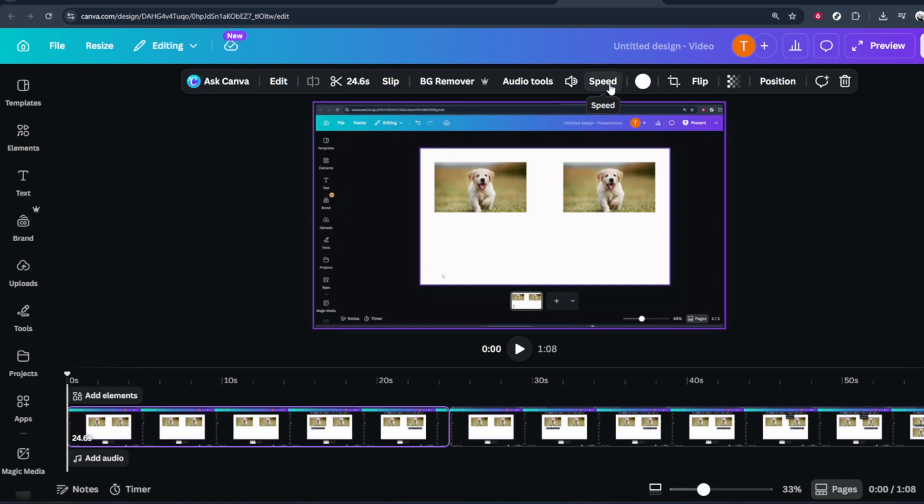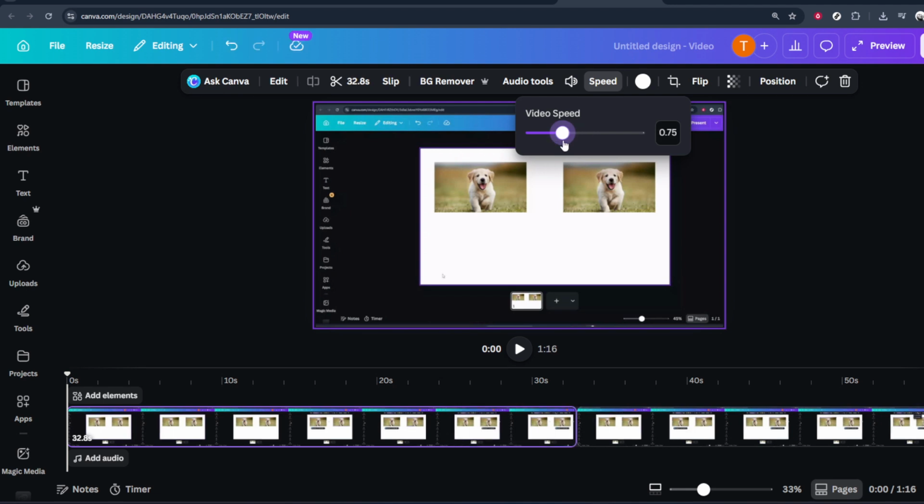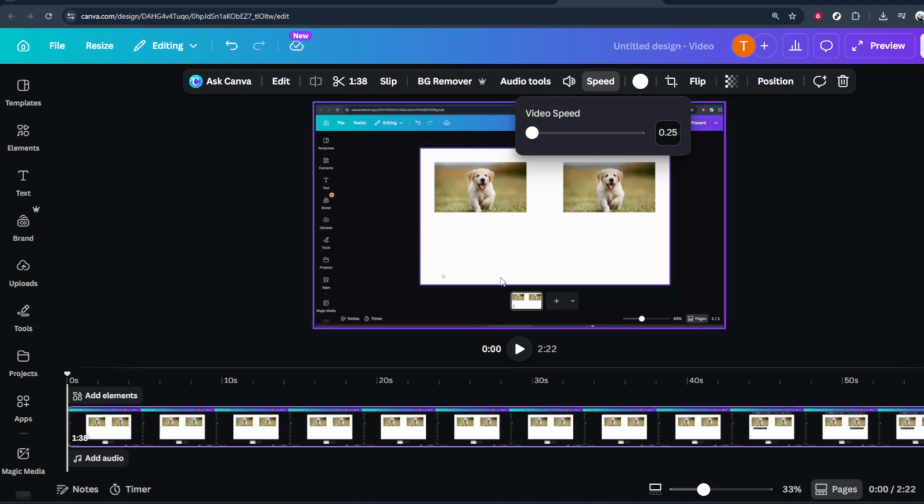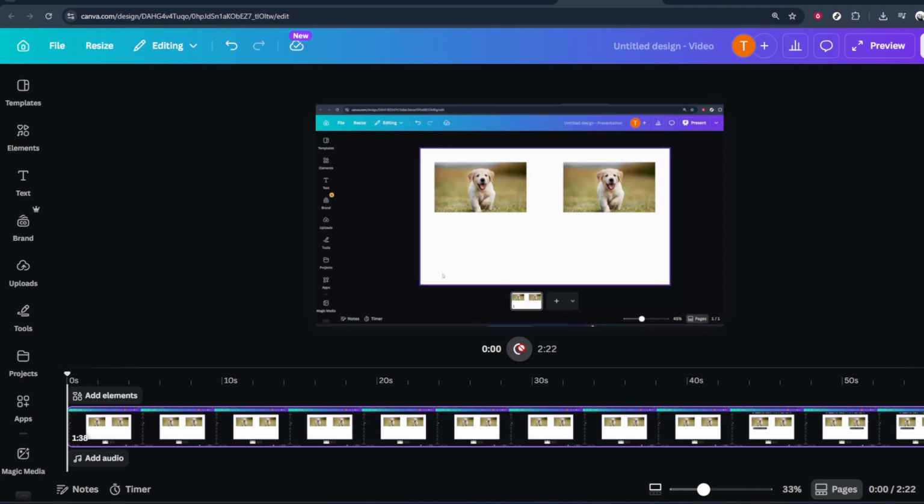I'll walk you through the process step by step so you know exactly where to click and what each option does. First, make sure you already have your video added to your Canva design. This could be a video you uploaded yourself or a stock video from Canva's built-in library. Once the video is on your canvas, click directly on the video so it's selected.